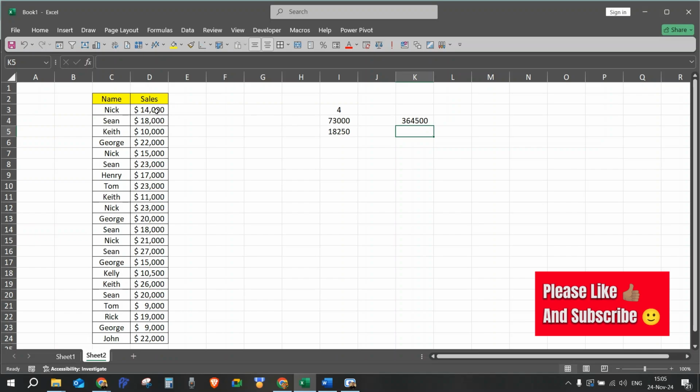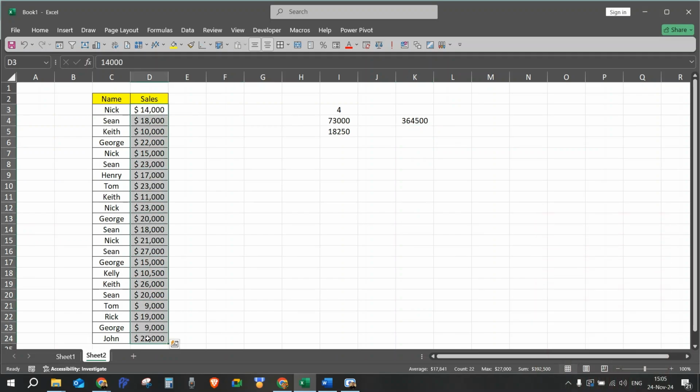In this method, we actually get the total sum of sales which are greater than 10,000 each. So in total, we have 392,500, but the total amount of sales which are greater than 10,000 individually would be, as stated here, 364,500. So this is how we do COUNTIF, SUMIF, and AVERAGEIF using Microsoft Excel.